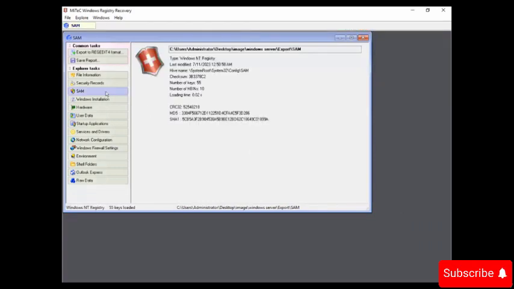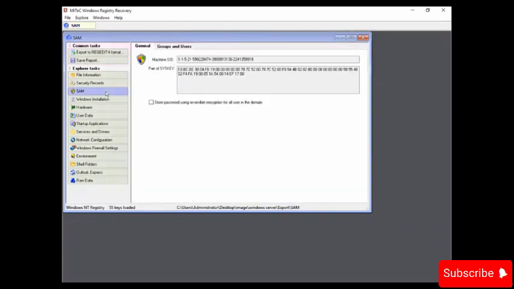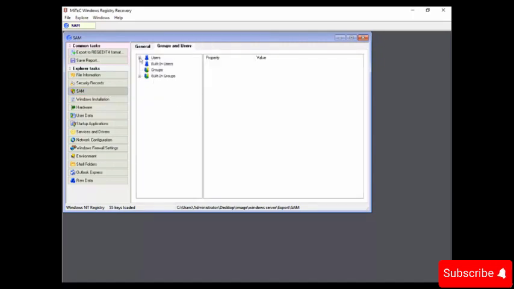Now here on the left side, click on SAM. And now click on Groups and Users. Click on the plus icon in front of Users and now click on Administrator. So here on the right side, you will see the SID of the administrator user, which is 500. By default, administrator accounts will always have a SID of 500. Now click on the guest account and view the SID, which is 501. So remember, the guest account always has a SID of 501.